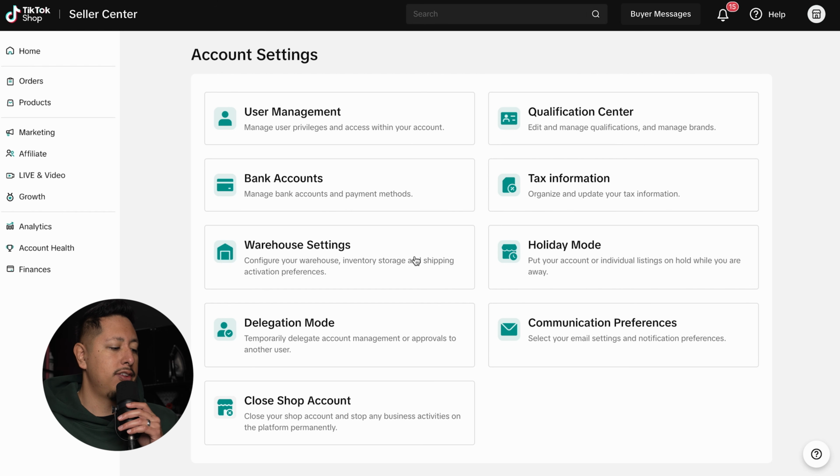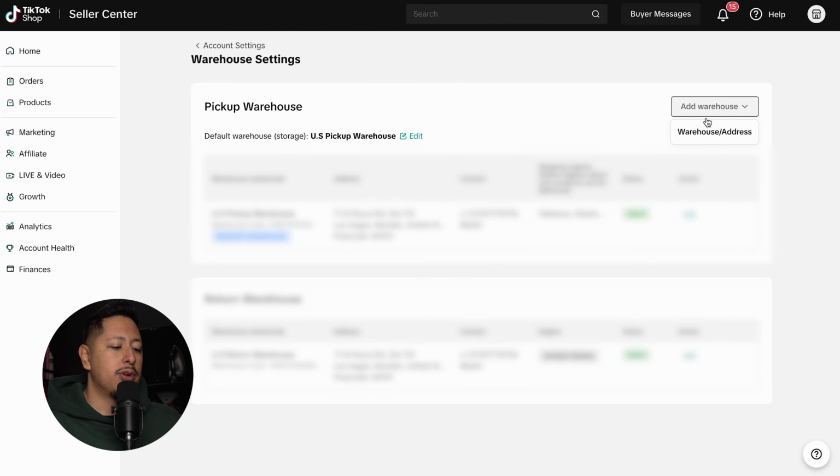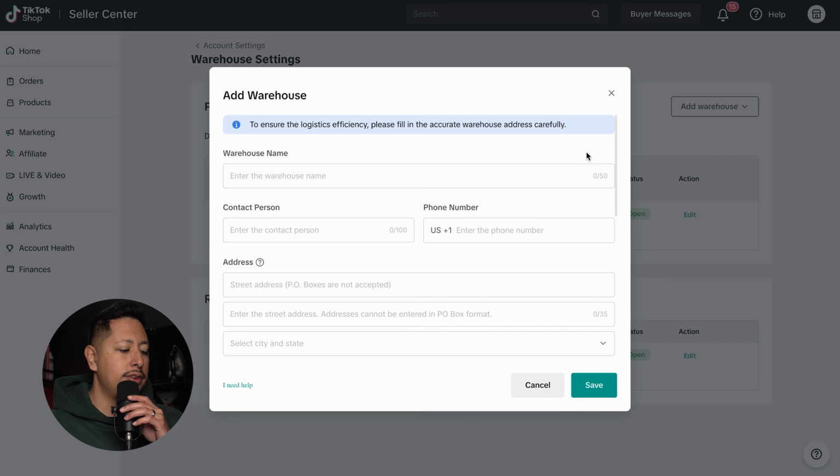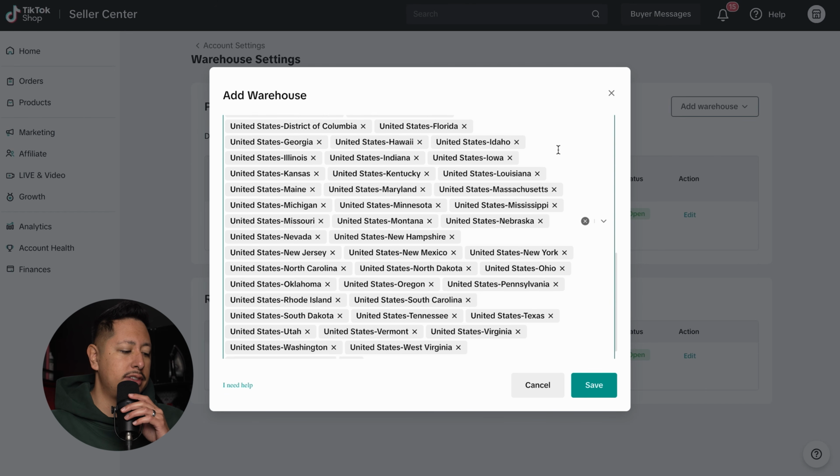Now through this, you're going to see something called warehouse settings. And warehouse settings is essentially where the products are going to be shipping from. So you need to update these according to the supplier that's fulfilling the products. So if we come on over here, you can establish your own warehouse, or you can enter in the information of the warehouse that you're working with.